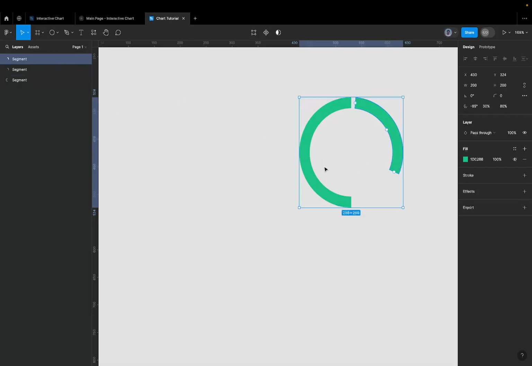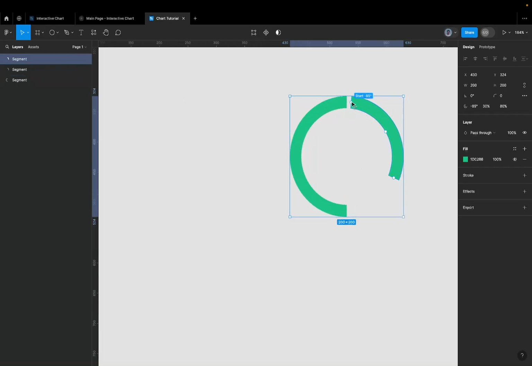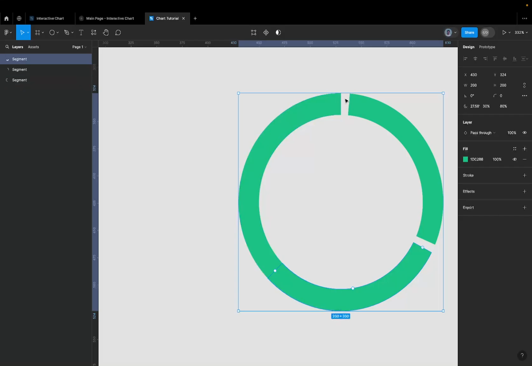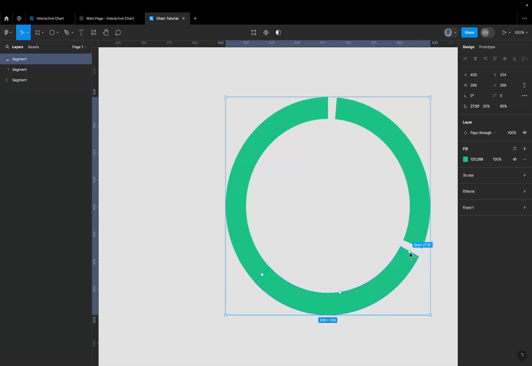So I've duplicated it, the third one. I'm going to go to the start and make the start from somewhere here. Again, I'm trying to leave a space that's similar to this one here as well. So I'm just going to eyeball it. I'm not trying to be totally accurate. So let's do 30 degrees.